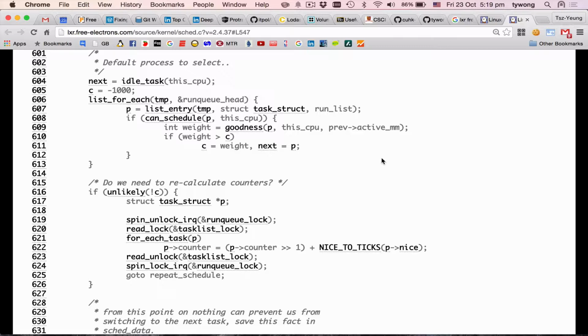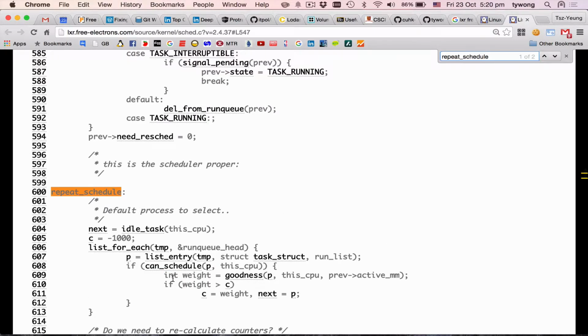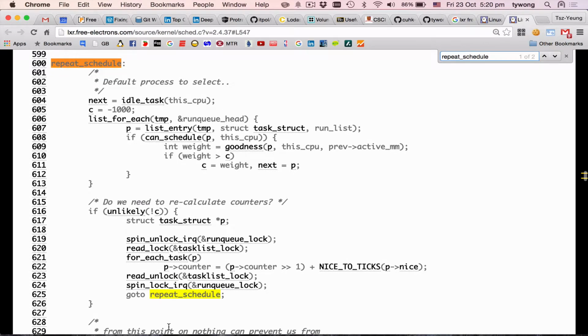Then we will go through a selection of, well, not selection, a recharge loop using the for each task, okay? And after that, it will use the go to statement to go back to somewhere. Where is it? Let's see, it's called repeat schedule. Copy, paste. See? The go to statement: you finish, recharge everything, boom, go back to the selection again.